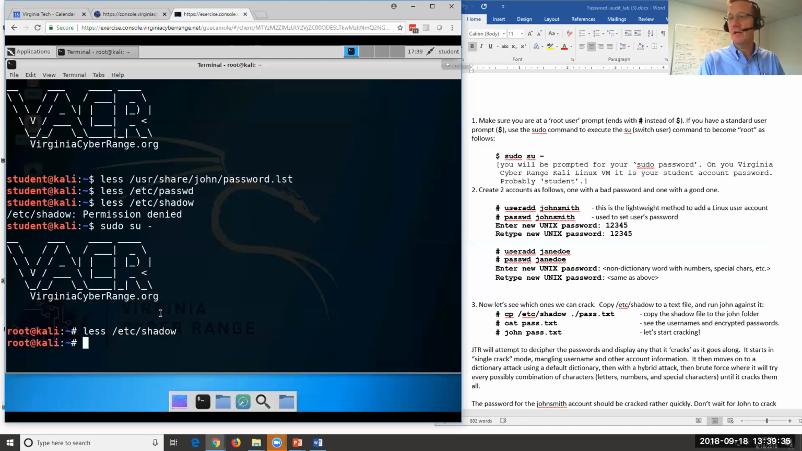but first thing I'm going to do is I'm going to create a couple of users. So I'm going to create a user, John Smith. Okay, there's a new user account I'm creating on the system. useradd John Smith, and I'm root, so I can do that. And then I'm going to set a password for John Smith. So I'm going to say passwd John Smith. Now it's going to ask me for a password, and I'm going to put in a bad password. 1, 2, 3, 4, 5.